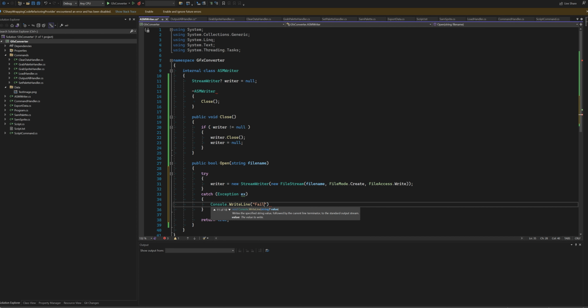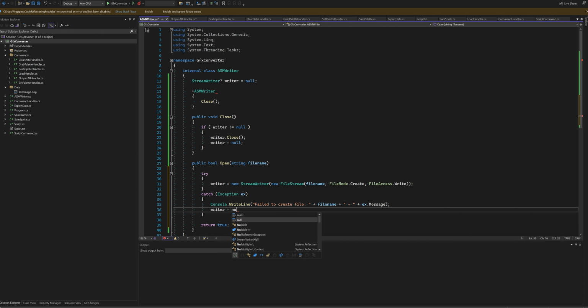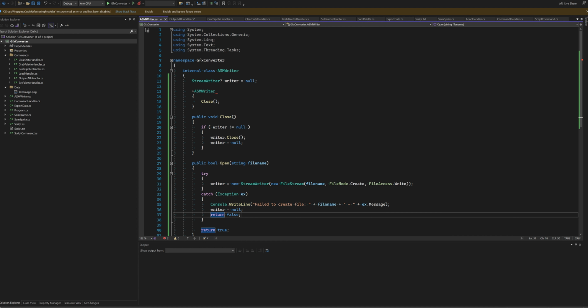So here we go. Fail to create file, file name. Let's just, for completeness, we can tell it why. Oh dear. And return false. Okay.